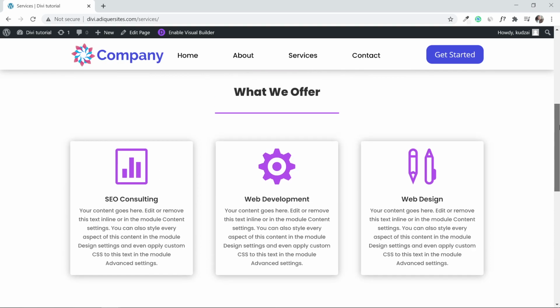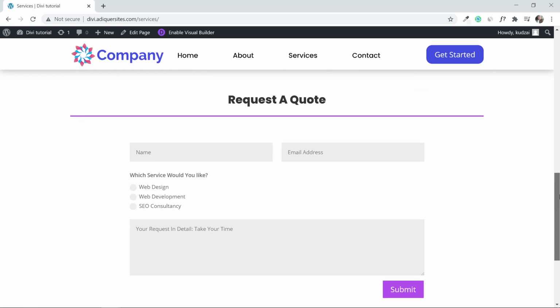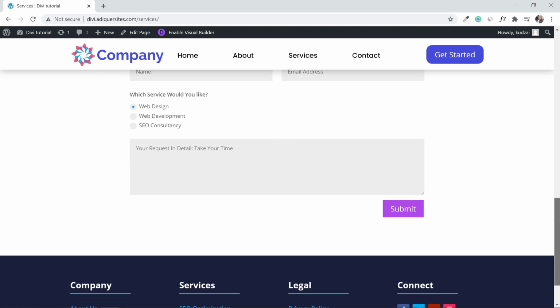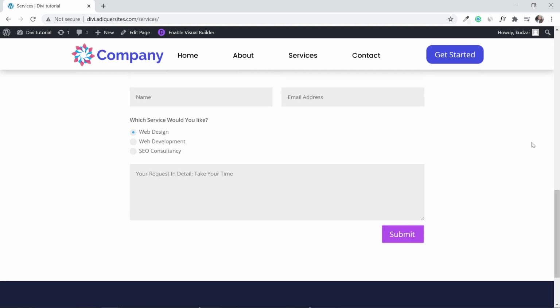So after they see your services, they can request a quotation over here. They can choose which service they want. So you don't have to put the services that I put over here. You can just put your own services. You can put dog walking or something like that, anything that you choose. So your visitors can then put in their name, email address, and request a quotation, and you will receive this in your email address. After they are done, they can just click submit.